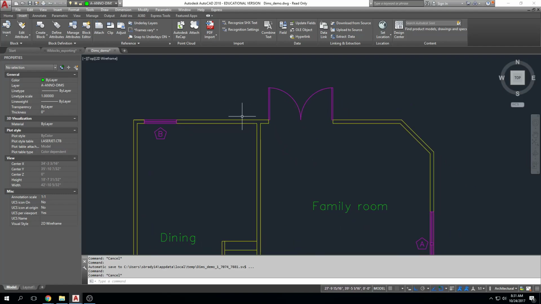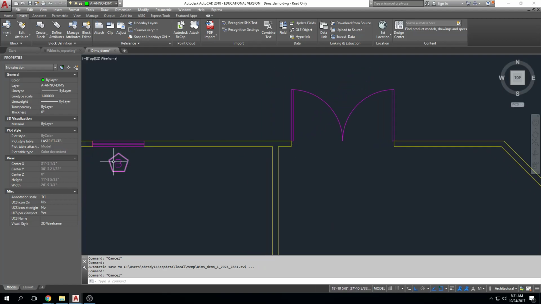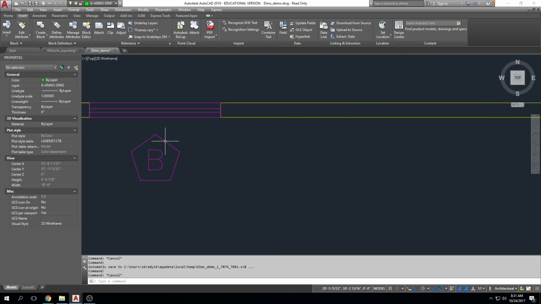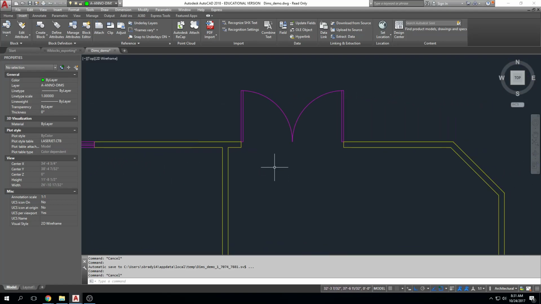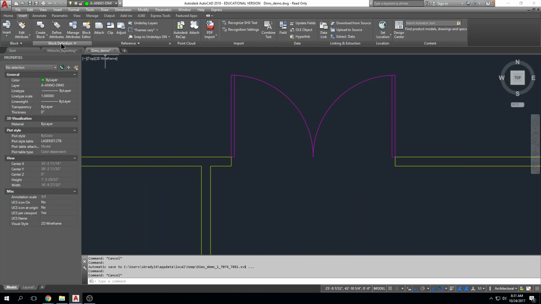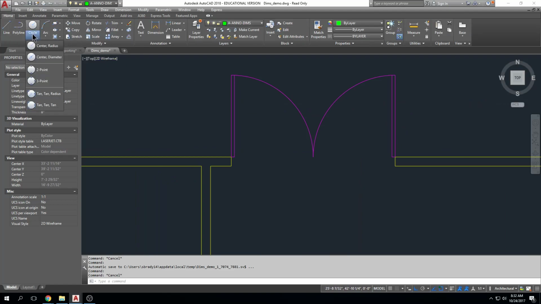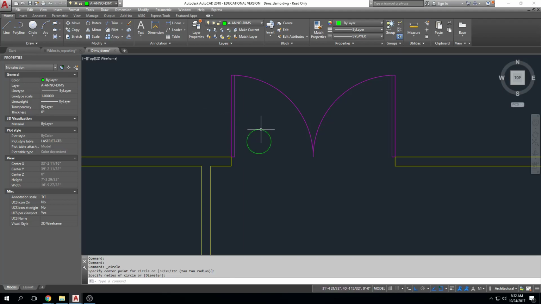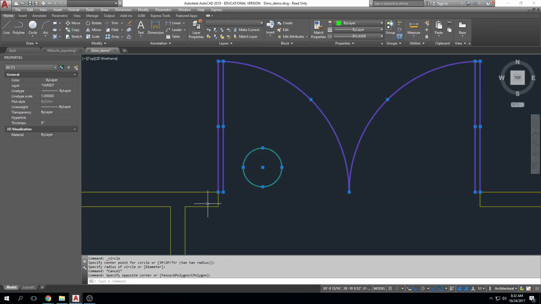So first, we have to know how the doors and windows are marked, whether it's a letter or a number. Then we need to know how to actually perform the attribute definition. The first thing I'm going to do is create the actual tag. This tag is a pentagon, and it has a letter B in it. Over here, I'm going to create a circle. We go to Home, Circle, Center, Radius. I'm going to create a circle, and let me copy this out to the side.